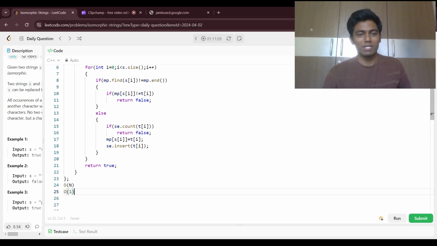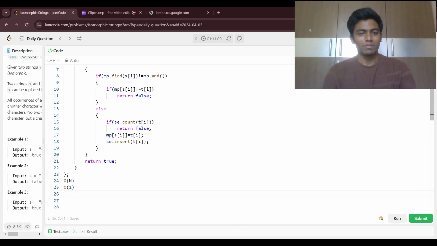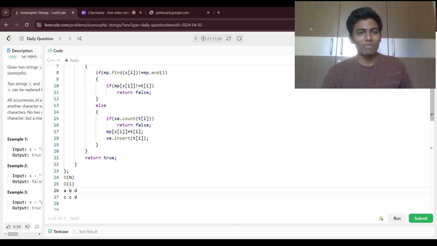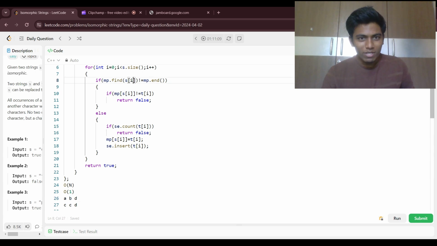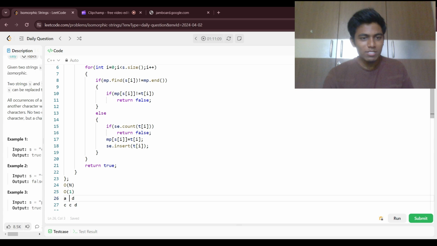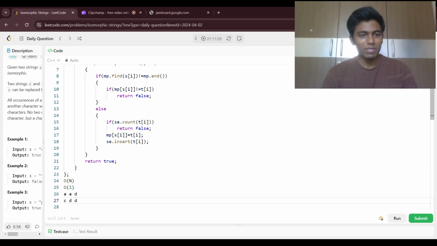Suppose let us consider an example where I have a, b and a in s, and for this I have c, c and d in t. Now a will be mapped to c at the starting, and then this is also a, and this will be some d. Now a is already mapped to c. When I check the value of this particular a, which is mapped to c, this c will not be equal to d. That's why we are going to return false.